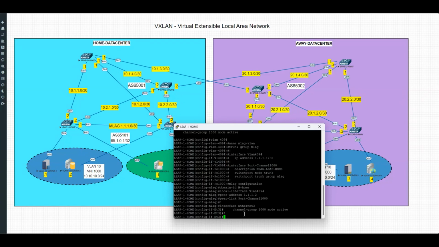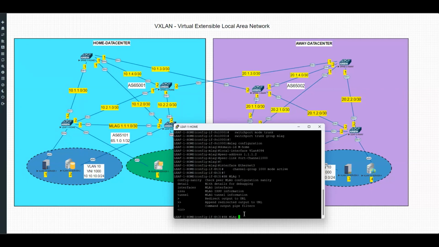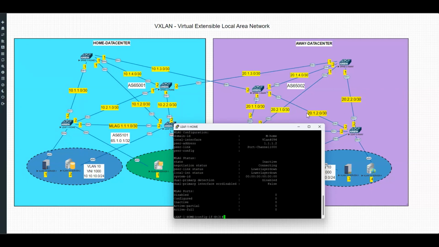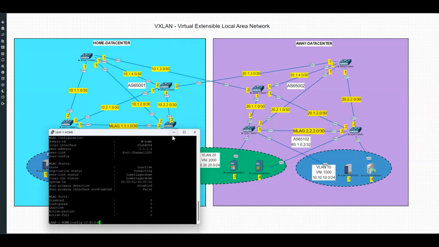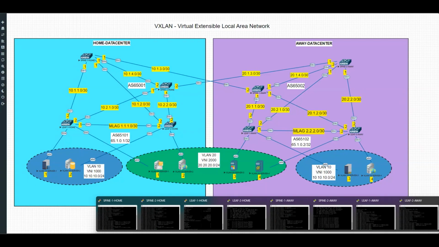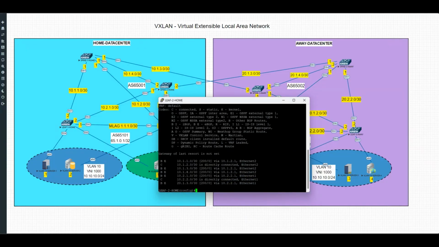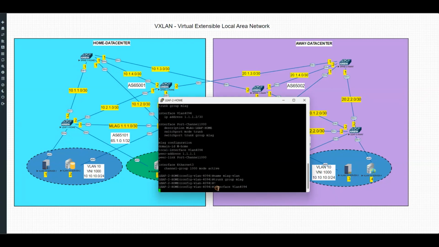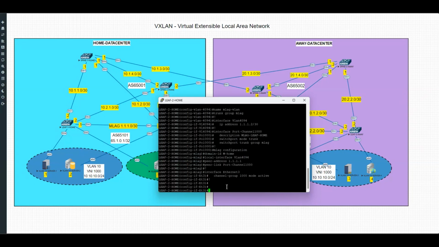So we can check the MLAG status now. Show mlag. If you see this MLAG status, it says inactive and it's still connecting because the configuration on the other side is not done yet. So let's do it on leaf 2 home. Let me push the config. Now the configuration is pushed, and here the peer address is 1.1.1.1 and the local interface is 1.1.1.2.